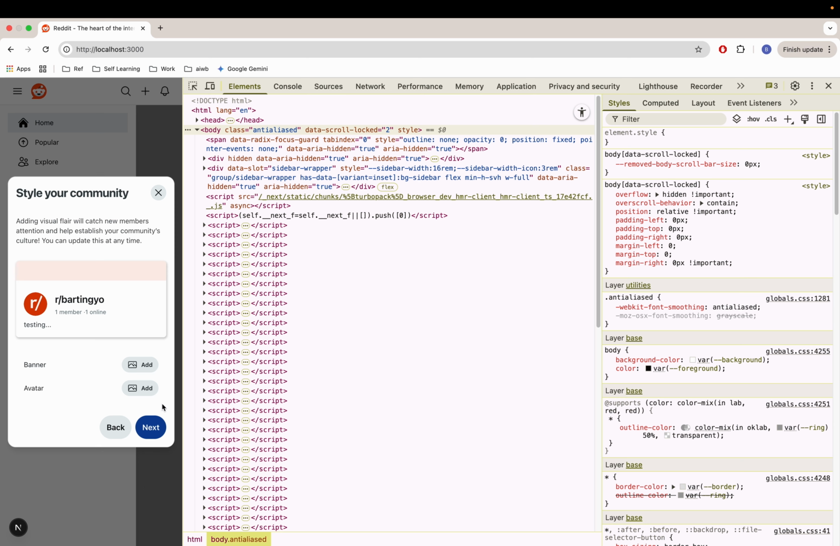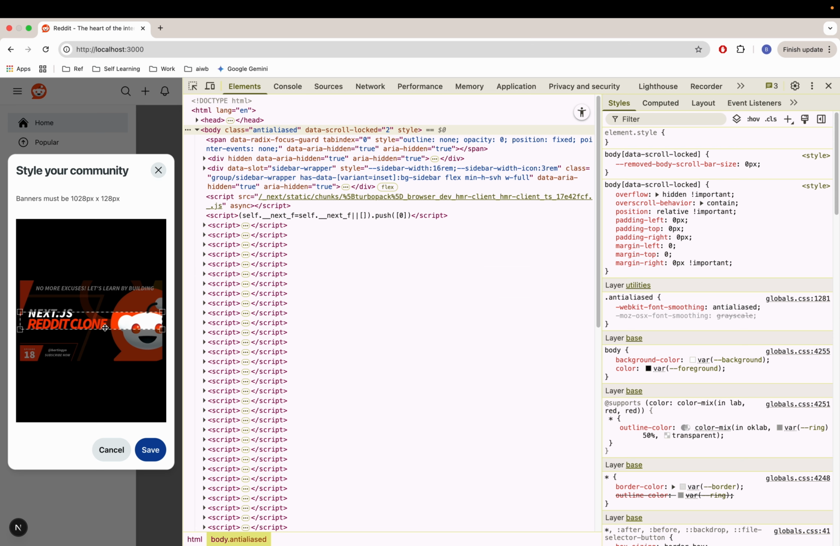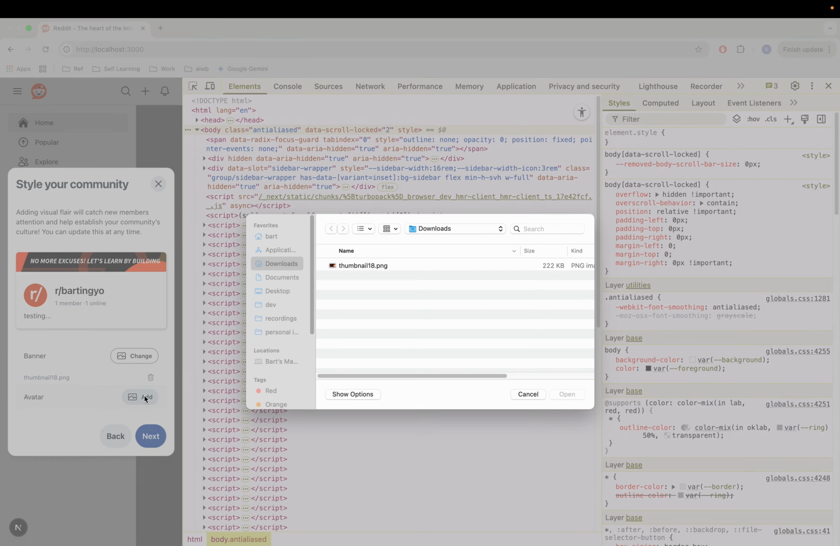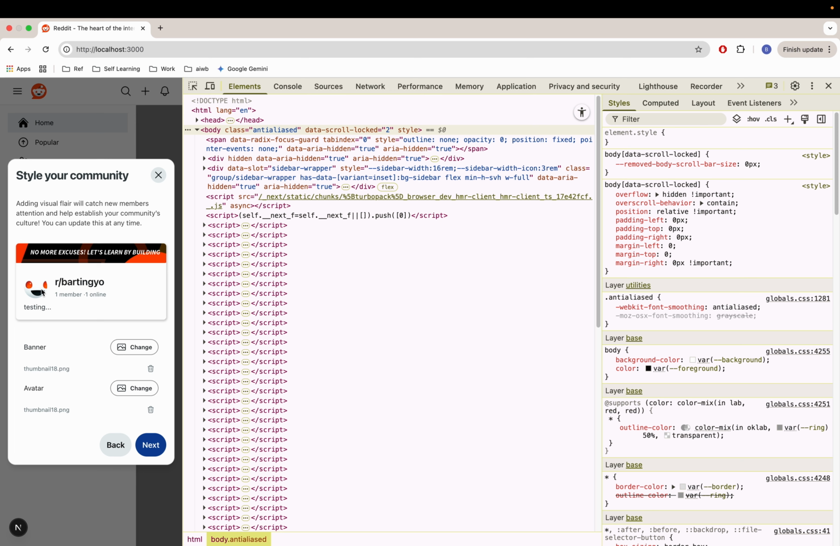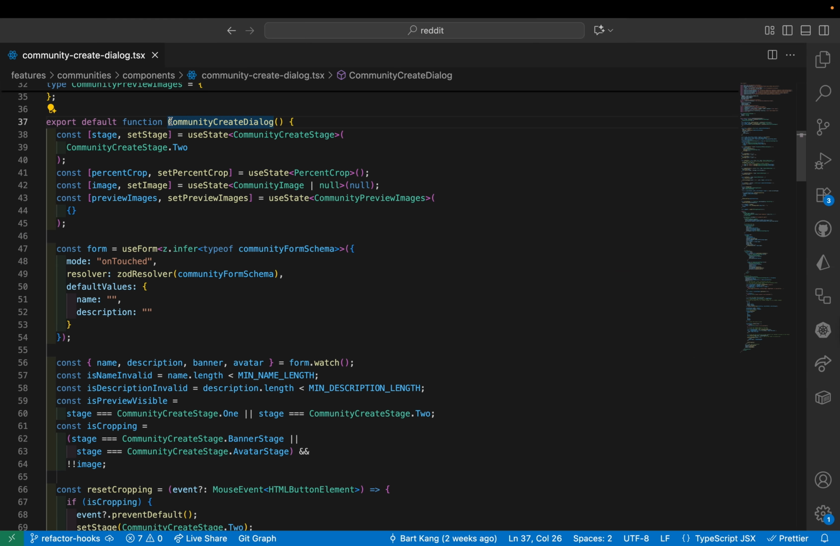In stage 2, we can add an image by uploading a file, and once we select it, we can crop the image here. Once we crop it by clicking the save button, you're going to see the cropped image rendered on the preview card right here. Avatar does exactly the same, but with a different aspect ratio to crop. Then hit save, and you're going to see your cropped image rendered on the preview card. Awesome. These are the features inside of the community create dialog component.